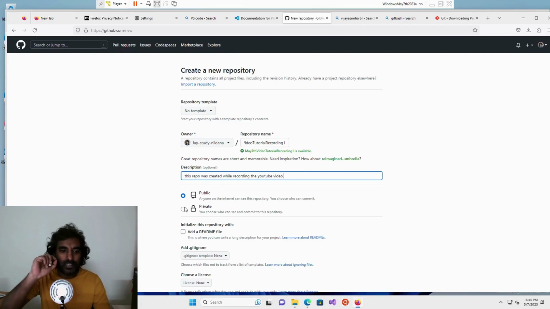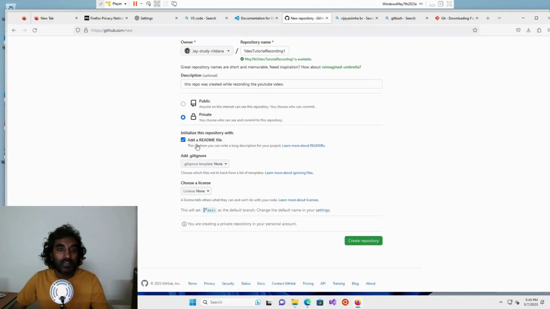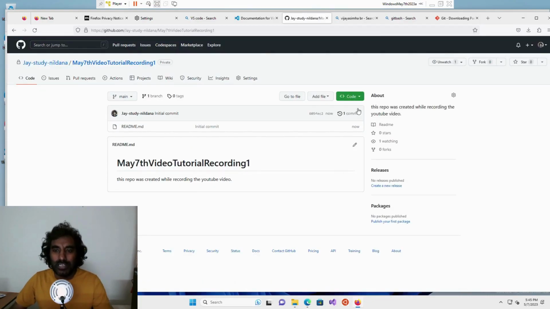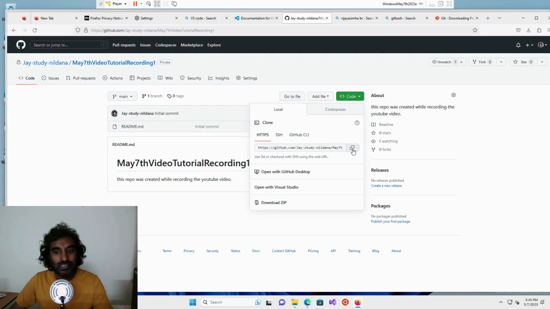Now here, this is the important thing. The first time you're trying to set up your computer, make sure you create a private repository. Okay, make sure you add a readme file. Git ignore, doesn't matter right now, it's fine. And create the repository. So there you go. Cool. Next, click on this green button, get this link. Okay, and then go to your computer.